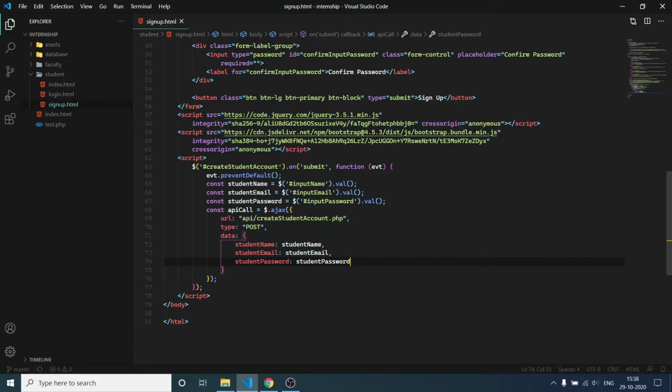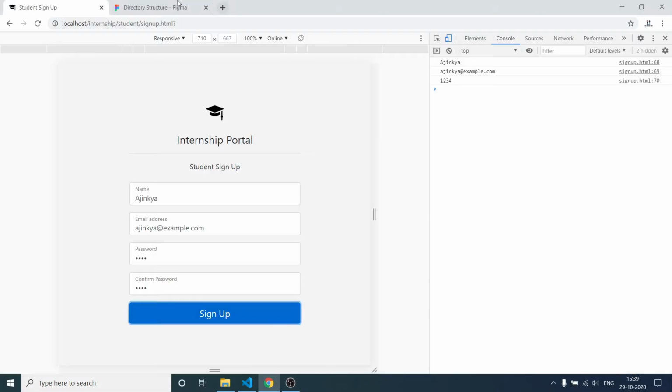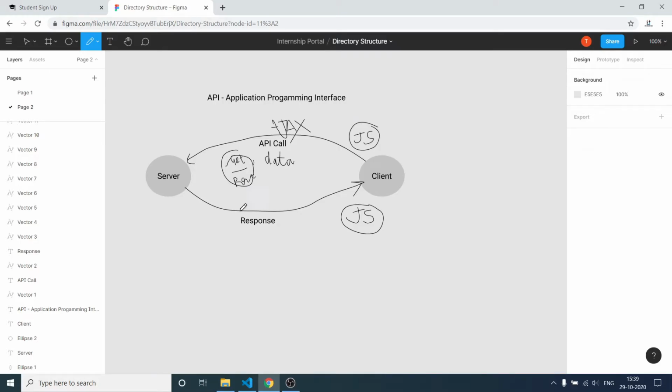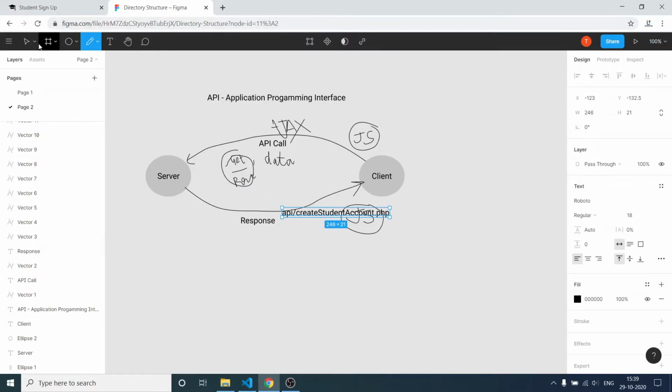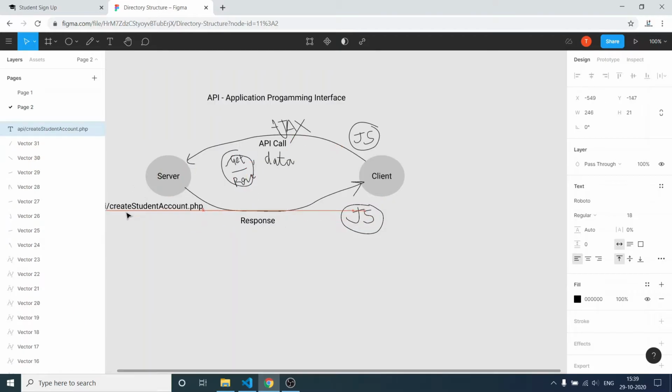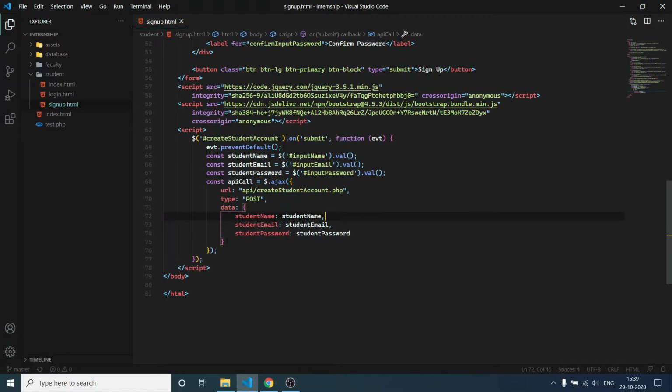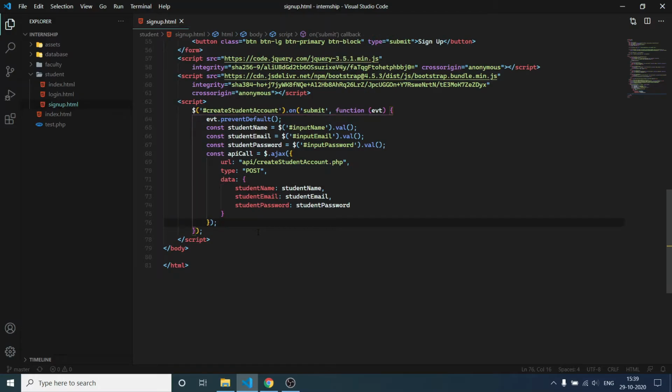So what we are basically doing is we are calling this particular API. This is the endpoint that we were talking about. If I copy this and go to Figma and paste it here, basically this is our server endpoint, the API endpoint where the API is going to be called. API slash create student, and who is calling? Ajax is calling.